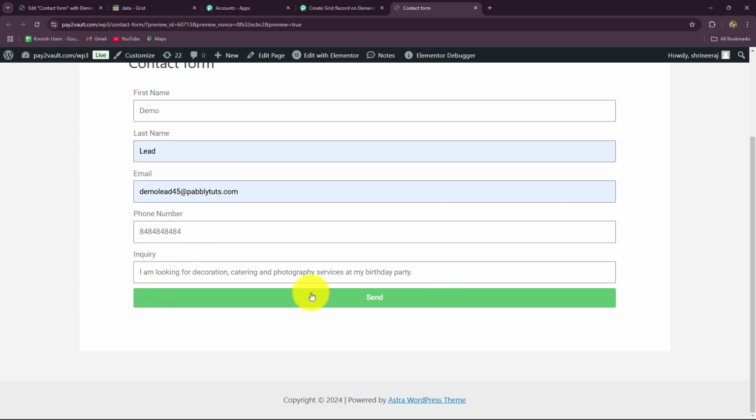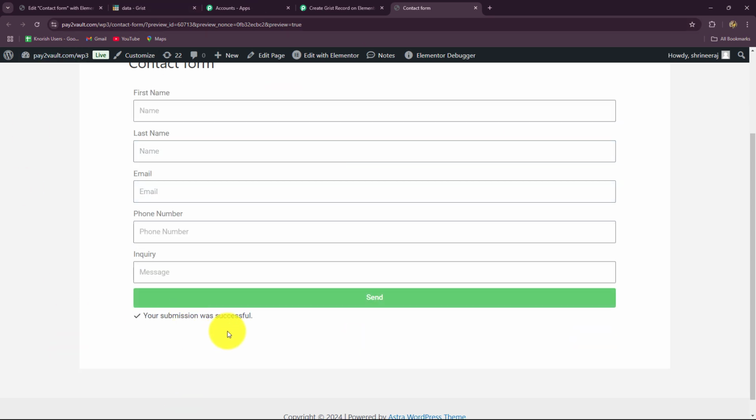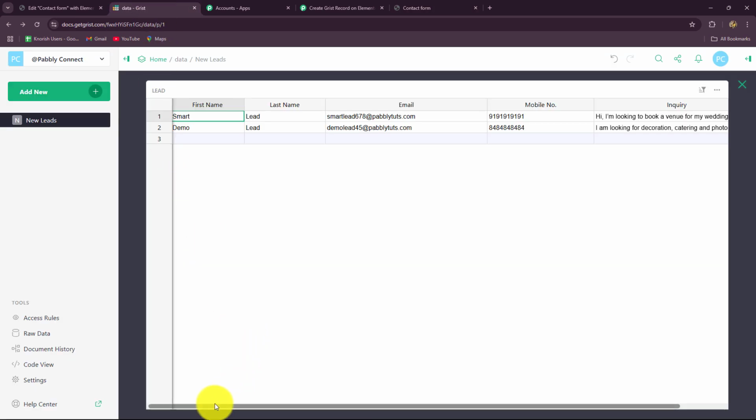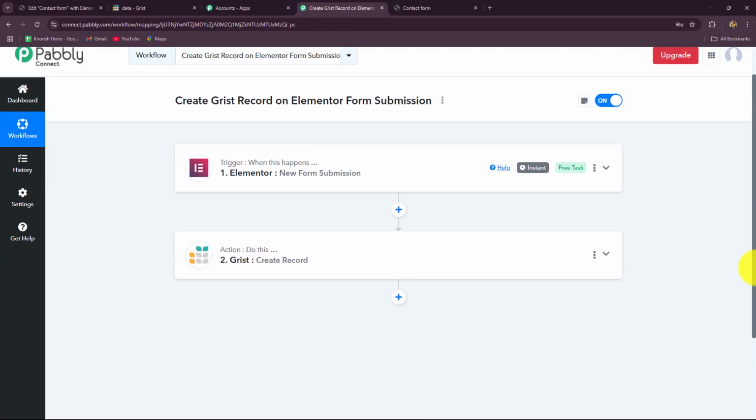This is the inquiry. When I click on send and submit this form, as soon as we have done that, let's go and check whether the data is recorded in Grist or not. And here we can see that yes, the data is recorded and all the details are exactly the same as those we entered while submitting the form. Name is demo. Here we have the last name, the email address, the phone number, and the exact inquiry. This means our connection is absolutely successful, and also our workflow is running fine.